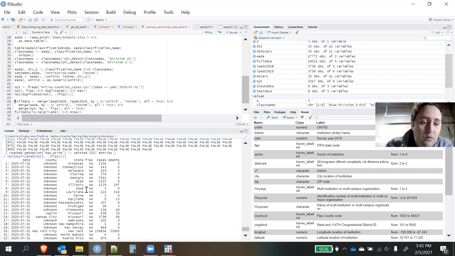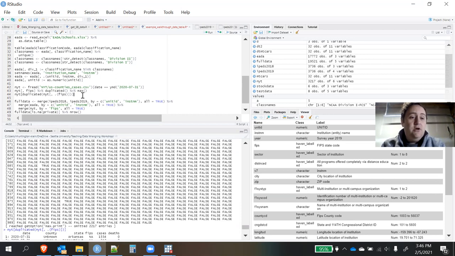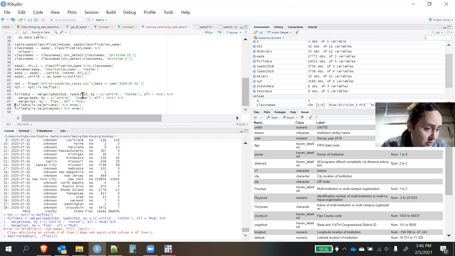So we're going to drop everybody who's missing a FIPS, which looks like some unknown counties that it doesn't have. New York City is not the name of a county, which is why it doesn't have a FIPS code. But we got a couple things going on here, so let's fix that. So we got NYT. Let's get rid of everything that's missing a FIPS. So we want NYT, just the parts that are not missing a FIPS. There we go. This should work.